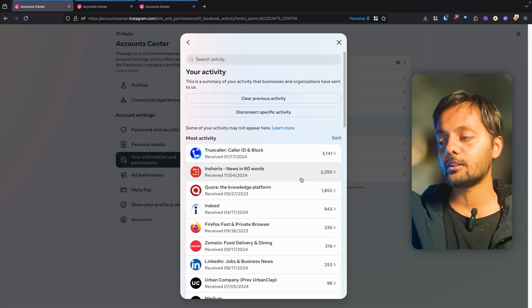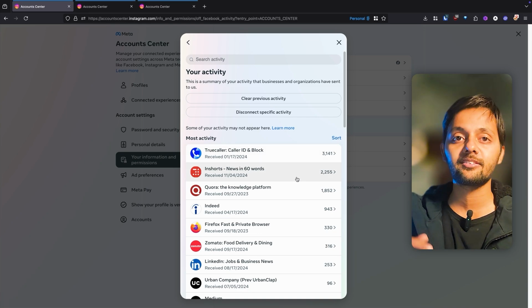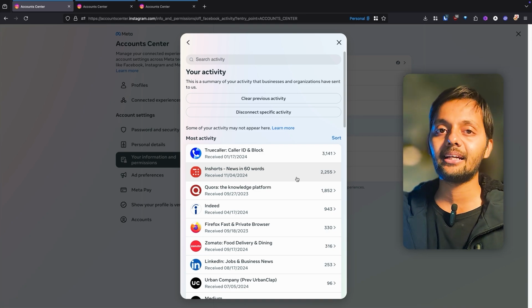Any kind of data could be. InShorts is a news app. It also sent almost over 2,000 data points about me when I was using their app. They send that data back to Facebook using the Facebook ad network.